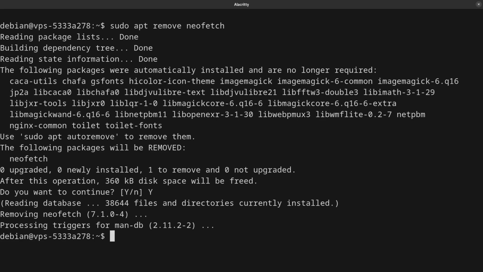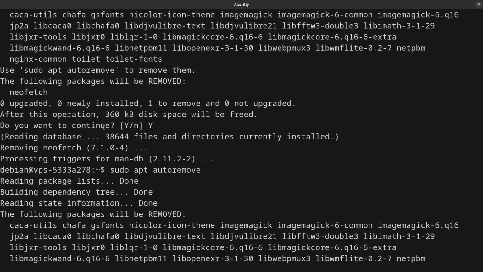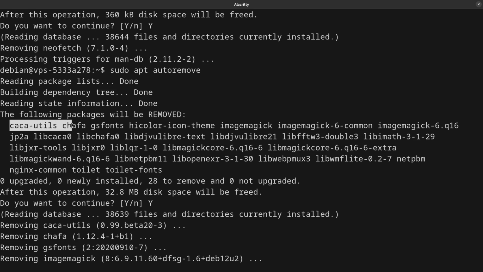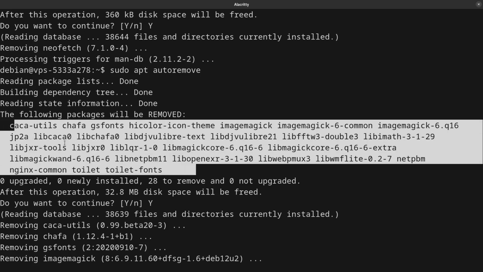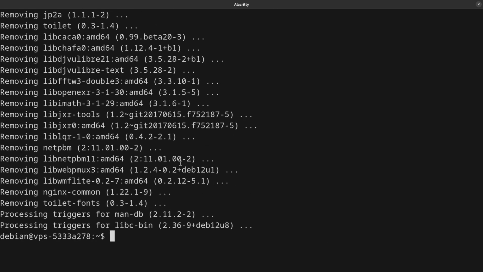And also you can use sudo apt autoremove to remove unnecessary data such as dependencies and more. So let's execute sudo apt autoremove. As you can see, we are going to remove around 32 megabytes. All these packages are related with neofetch, but nginx-common is about another tool that was installed in the past. And if you want to remove the cache, you can also use sudo apt clean, and that's it.